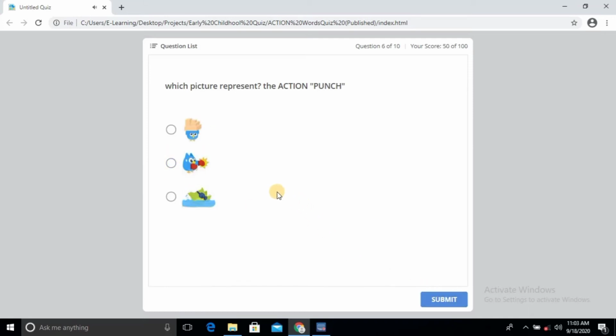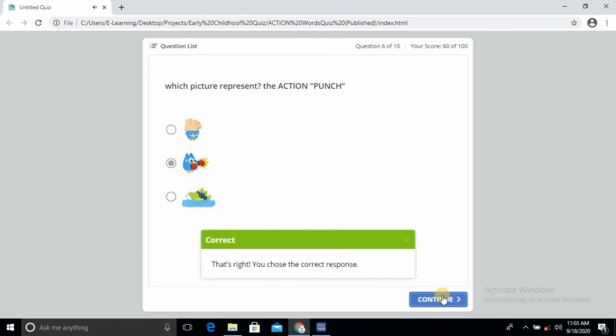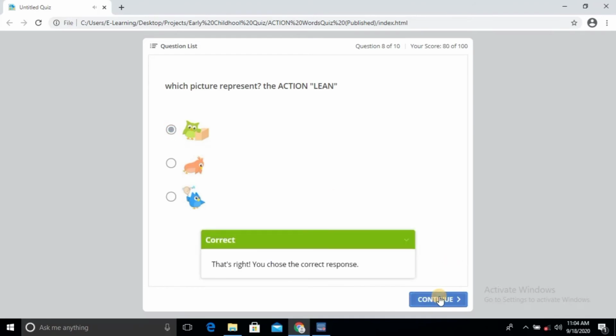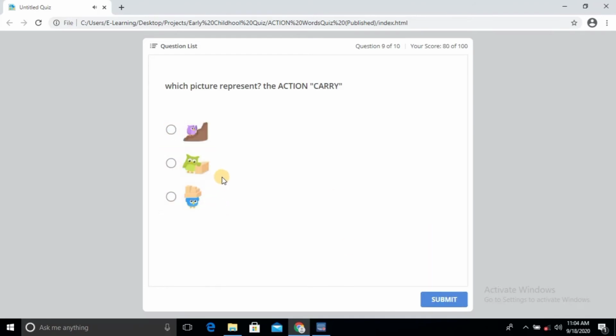Which picture represents the action punch? This looks like punch. Correct. Which picture represents the action hit? This looks like hit. Which picture represents the action lean? This looks like lean. Which picture represents the action carry? This looks like carry. The bird is carrying something.